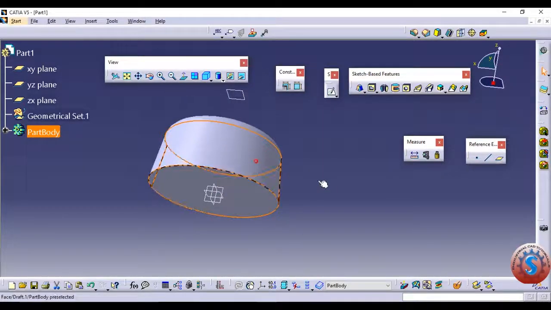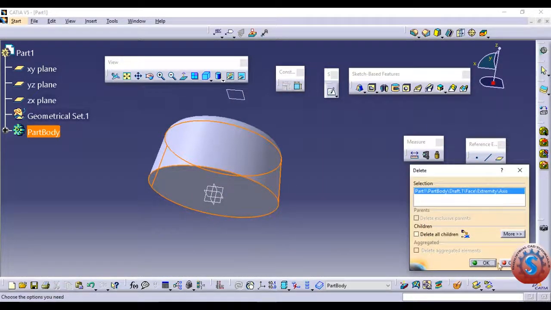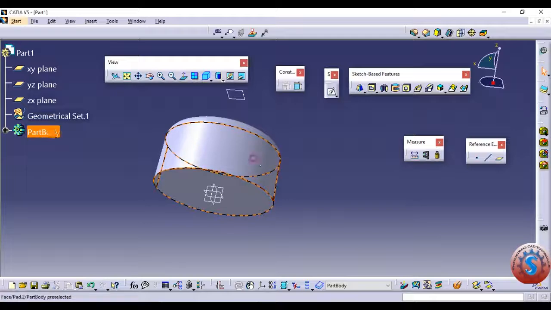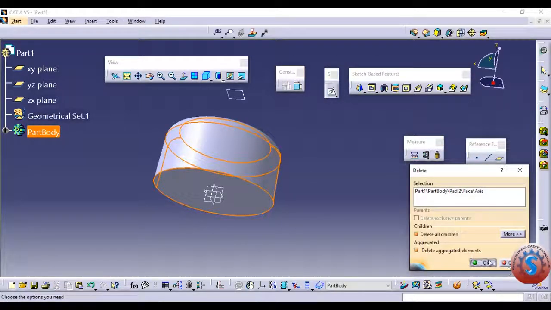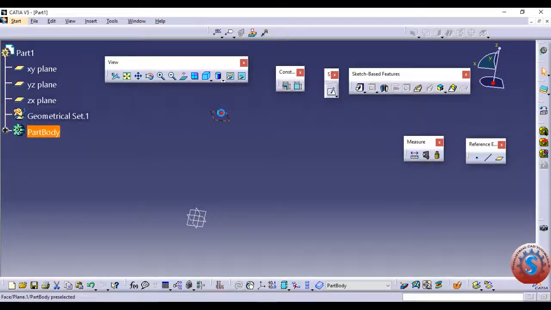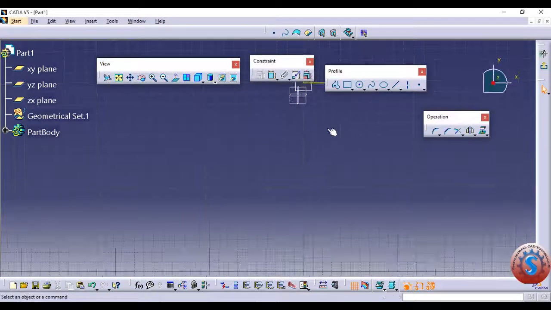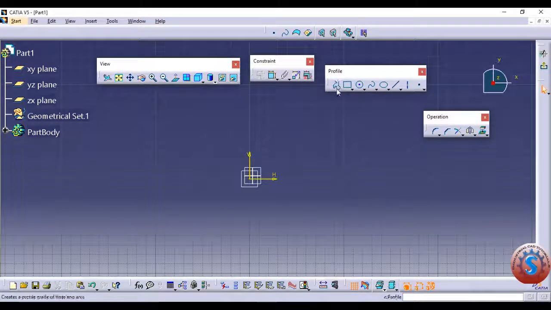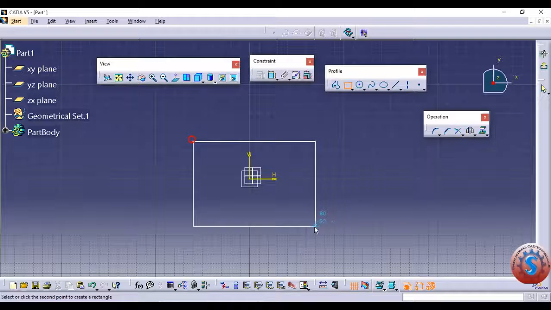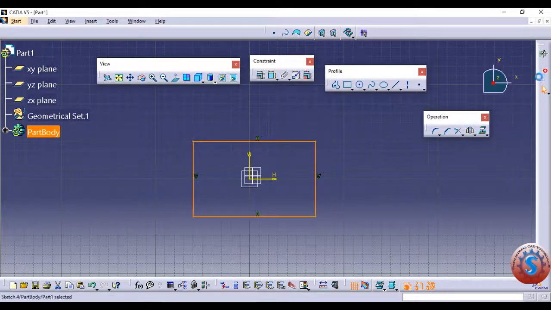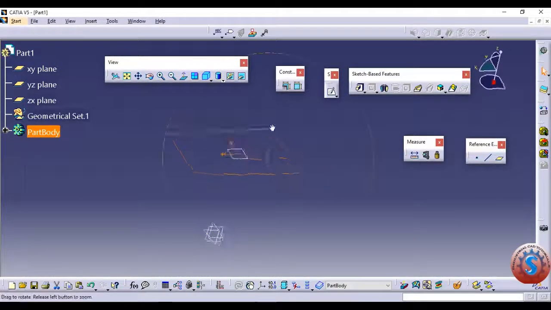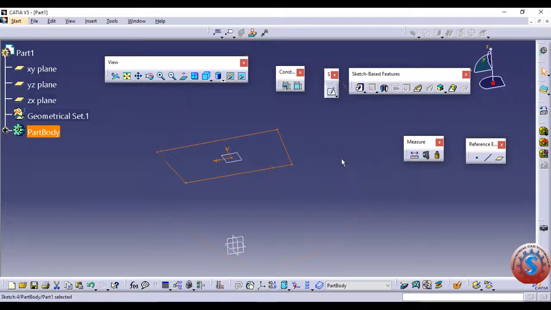For example, I am deleting this model and developing one with a rectangle profile. I have explained this before. Go again to the sketcher workbench and go to the plane over here. Draw a rectangle. If you want, you can also constrain the object. One rectangle is created, and you can observe the rectangle is created on the plane.